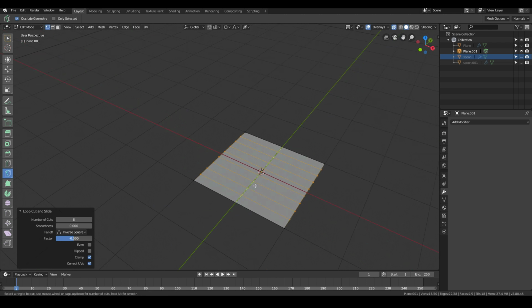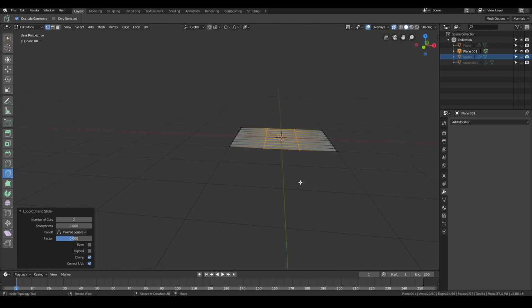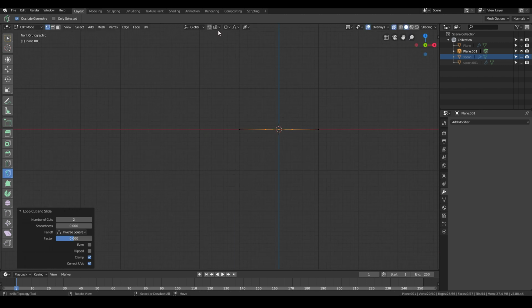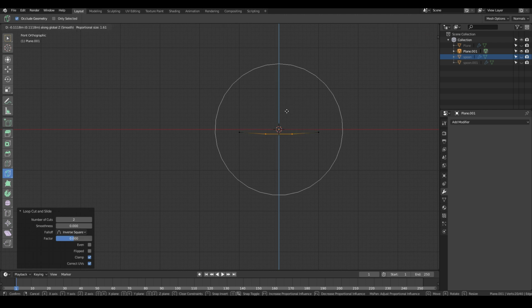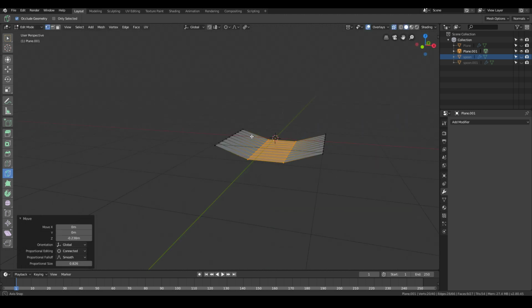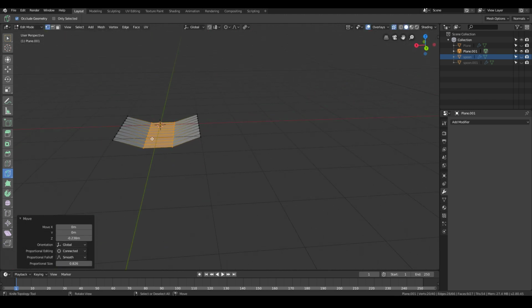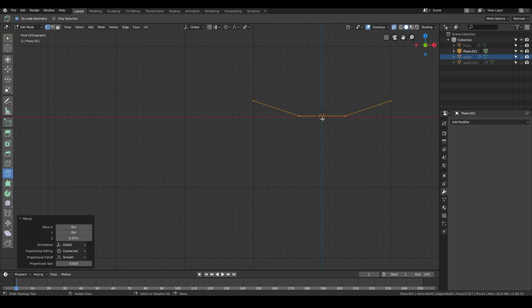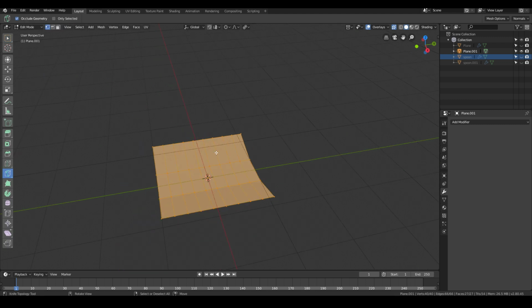I might also go ahead and create two loop cuts over here, and then from the front view, just hit G Z with proportional editing still on. I scroll it down a little and just move it down like so. Just select everything and move it up above the world origin, I mean the object origin. So we get something that looks like that.